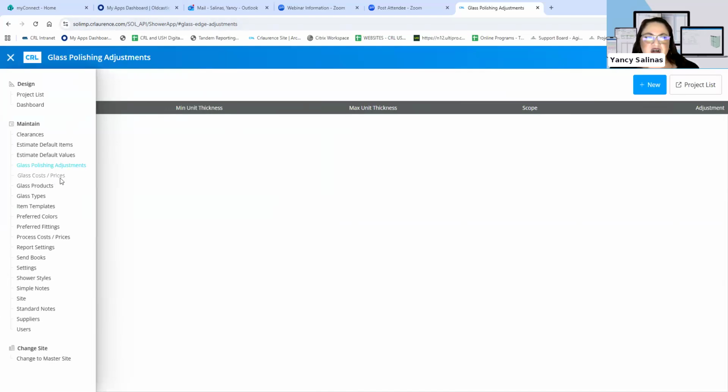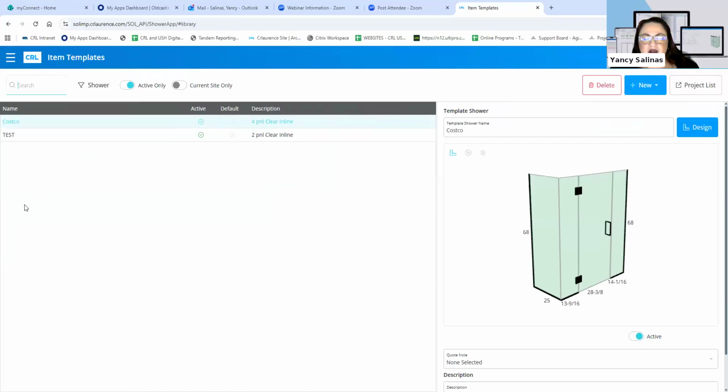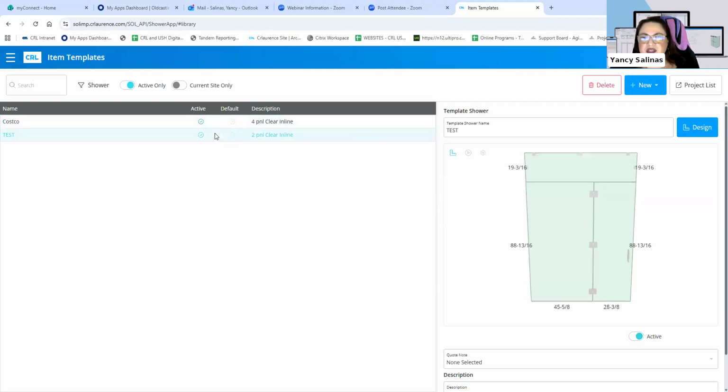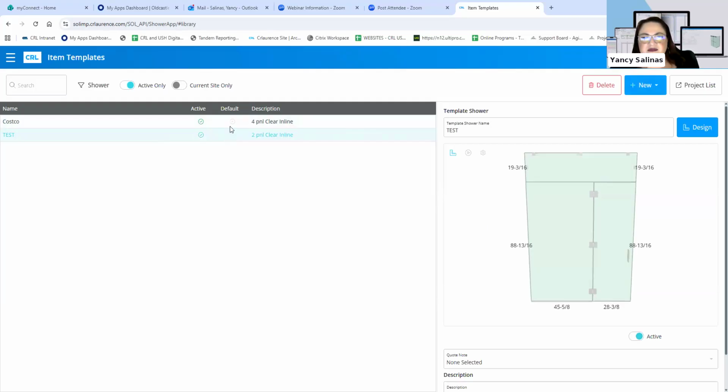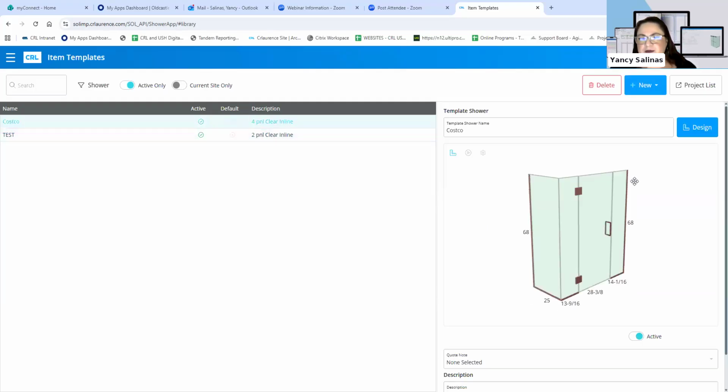We already went through glass cost, glass products, glass types. This is where I mentioned the item templates also on the menu bar. I mentioned it earlier on the dashboard. So on the dashboard, it's going to take you to specific places as well. So these are some of the templates we already generated and saved on here. So let's say, for example, this would be a typical application within your area. Then all you would need to do is select this one.